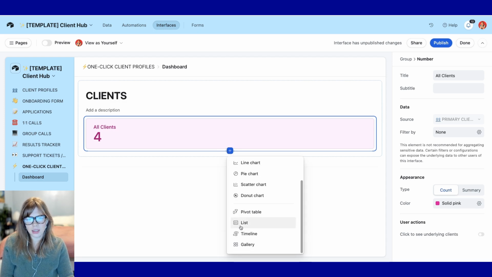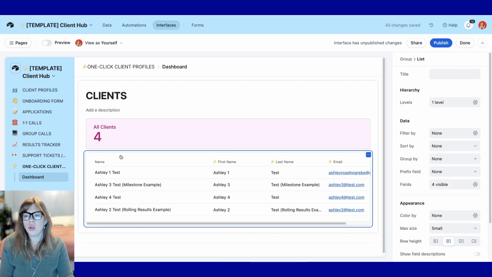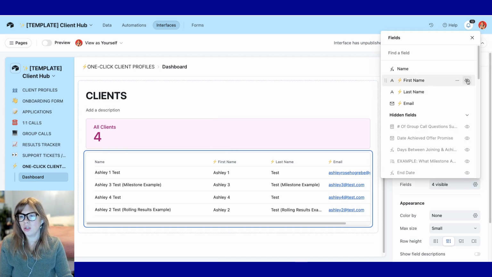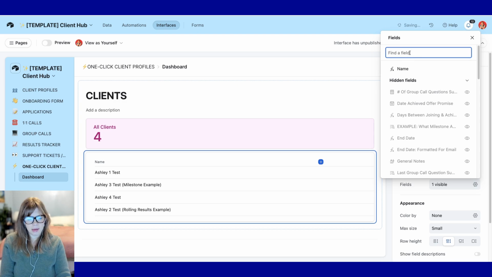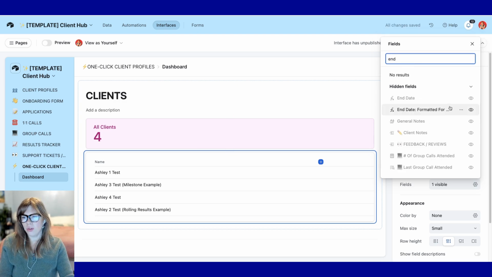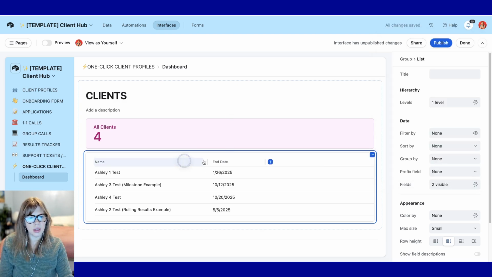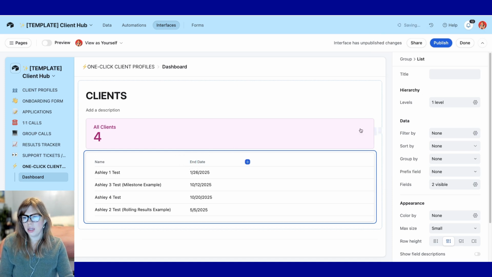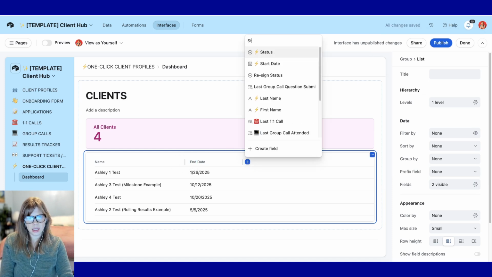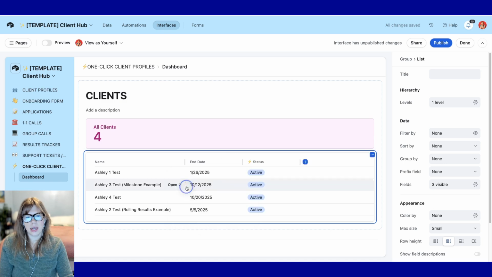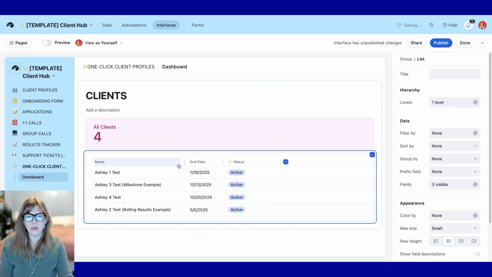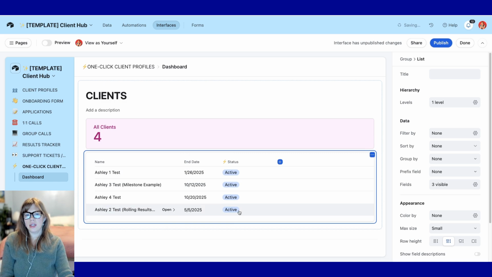So I'm going to add a list. And you get to pick what's available here. So I'm going to hide these fields. We just want their name. And then maybe I want to see their end date. That'll be helpful to see. Good. And let's get their status. No status. So all these would be active. So then we're starting to see this nice list.